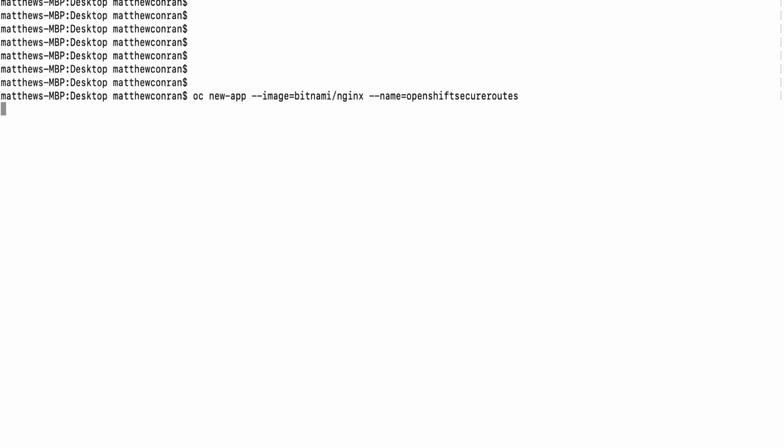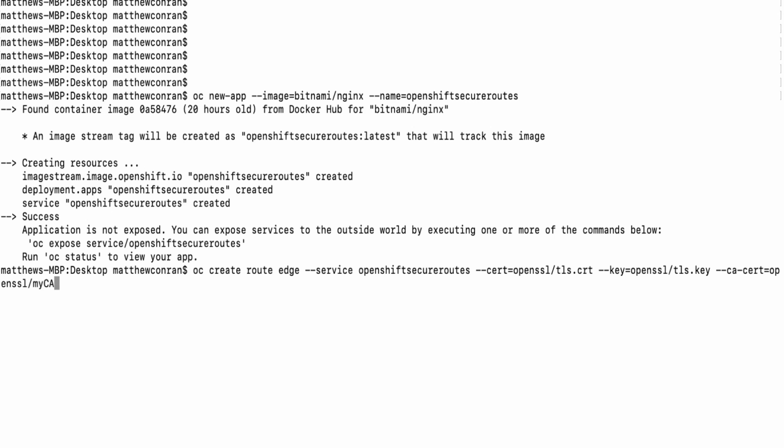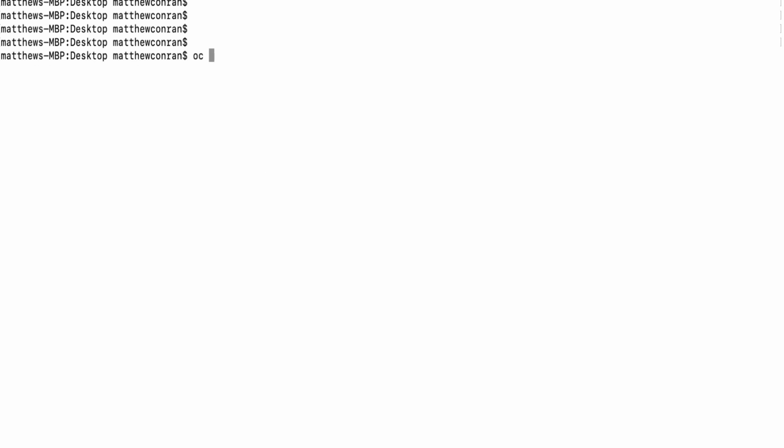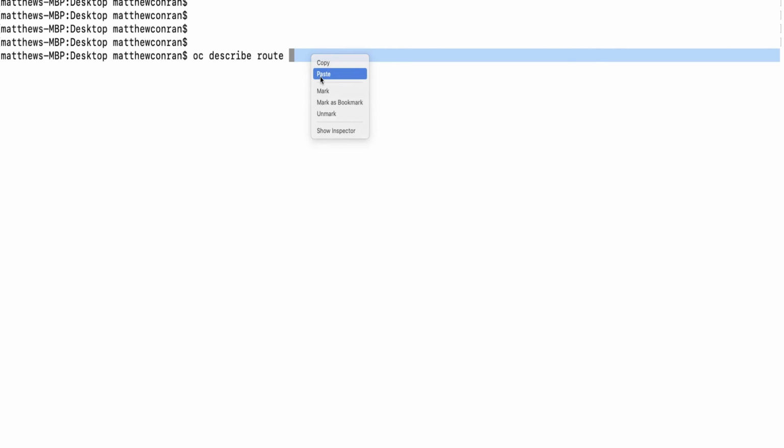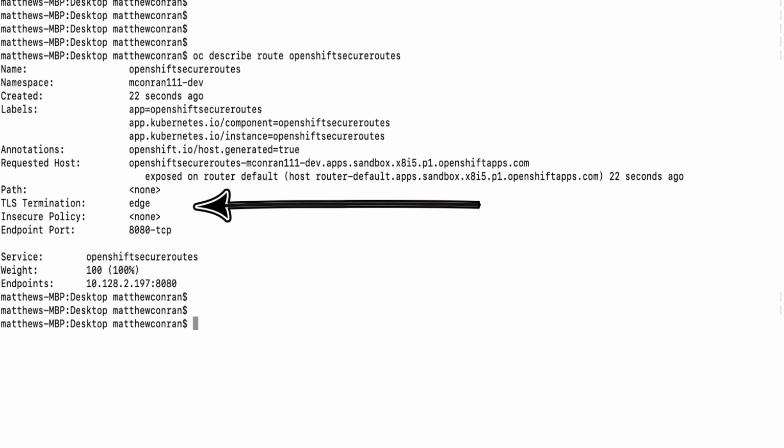So in the background, I've already created my certificates and keys, and now I'm ready to create a secure route with the oc create command. So with this command, we are creating an edge route with a custom certificate. So we're providing a certificate key pair in PEM encoded files, and also a separate CA certificate in a PEM encoded file. This will complete the certificate chain. So when we do a describe on the route, we can see we have some additional details on the TLS termination. We have set this secure route to be an edge route, which is one of the most popular secure route types.